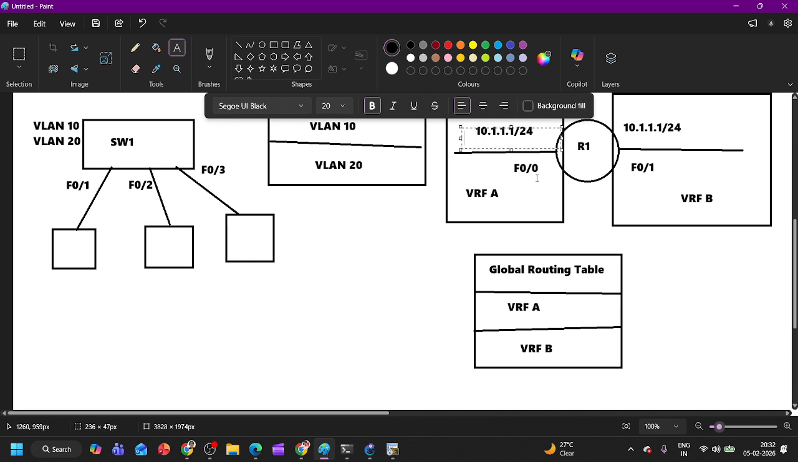10.1.1/24 on F0/0, it will install that in this routing table, right? Here it is going to install that. The prefix is connected, 10.1.0/24 on F0/0. When I configure the same IP address on F0/1, so F0/1 is a member of VRF B, it is going to make an entry over here. So you can see both are installed in different routing tables. Routes will not overlap.